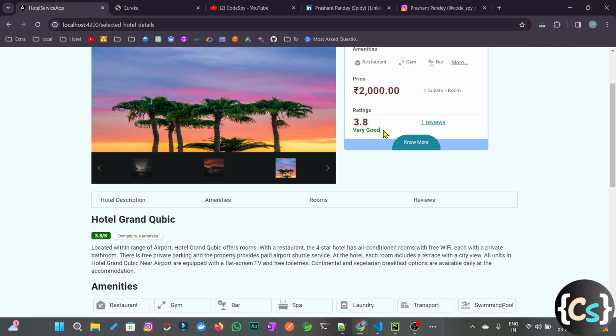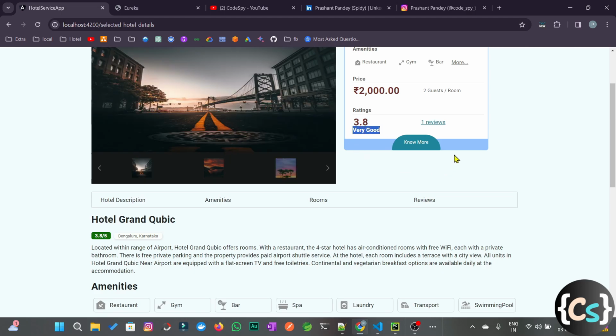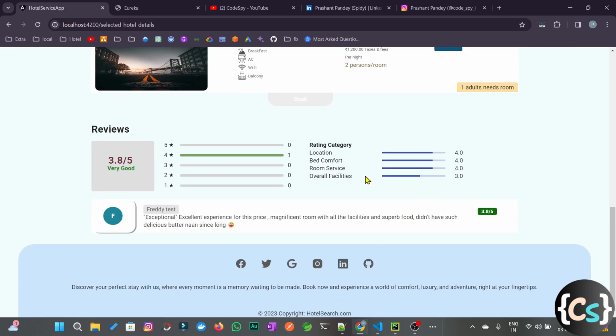So 3.8 comes in the very good rating. Okay, if I click on one review, as you can see, whatever we added on that review page, that information is coming. As of now we have added only for one user, but the way we add ratings, these values will change. So we are maintaining some logic in the back end to get these calculations, and these are absolutely correct.